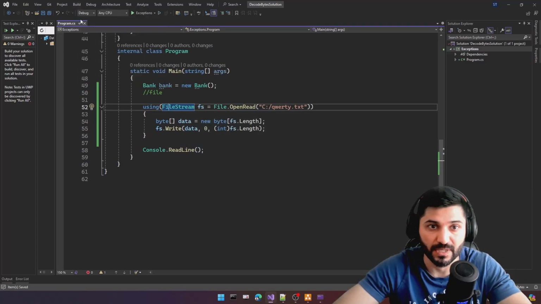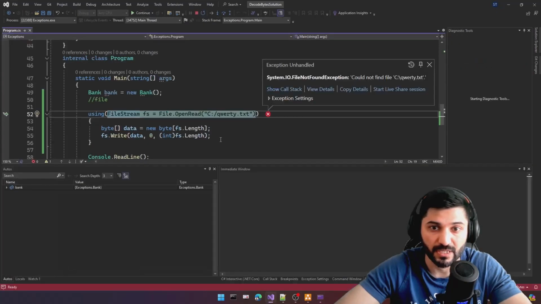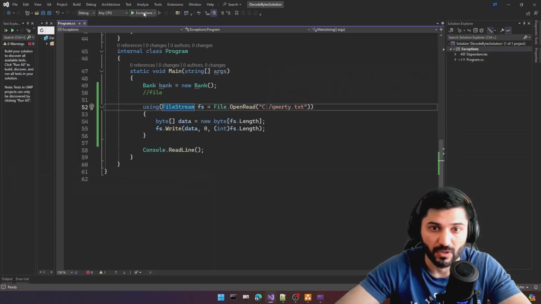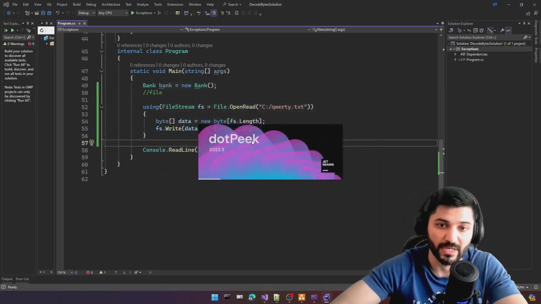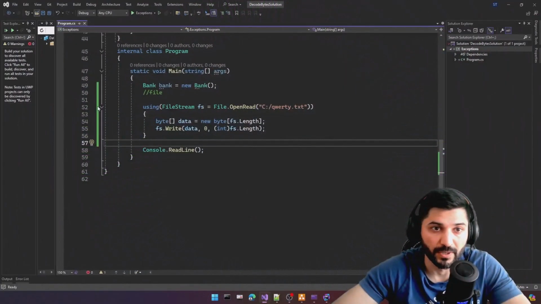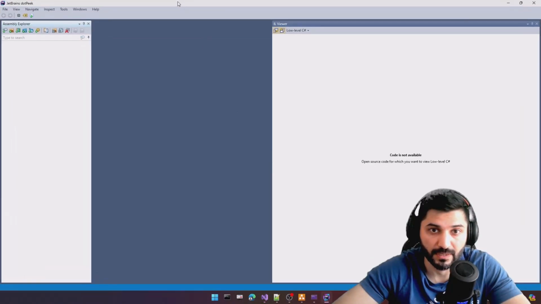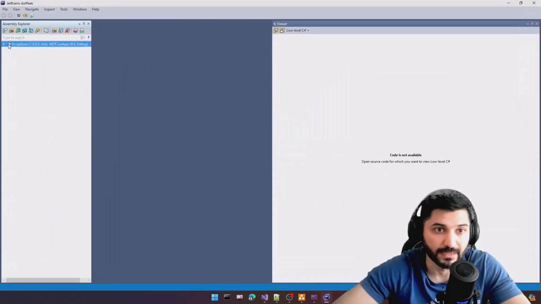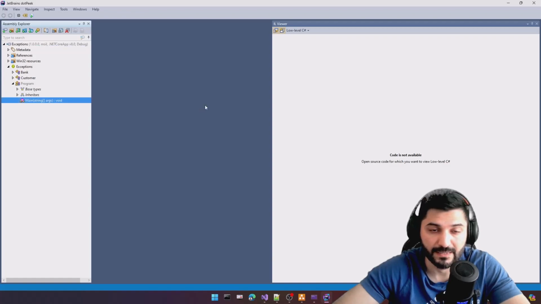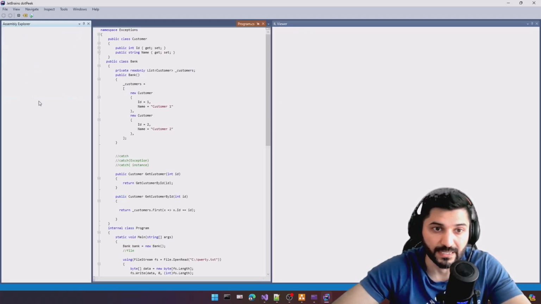Okay, let's just build, rebuild. Let's just run our application. So you see it is throwing an exception. That's completely okay. And let's open our dotPeek, JetBrains dotPeek. Great. Now let's open our folder bin, debug, net8. Let's open our dotPeek and let's move our DLL here, and let's just open our program main, and let's try to investigate what we are getting at the end when we use our using statement.